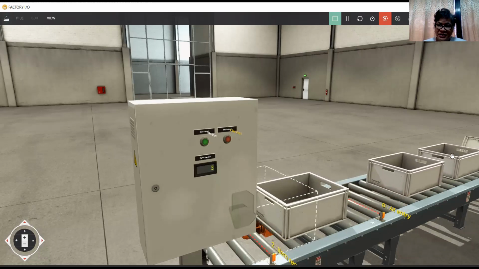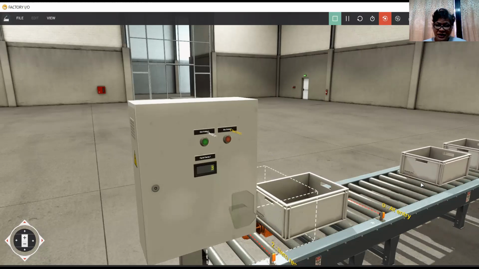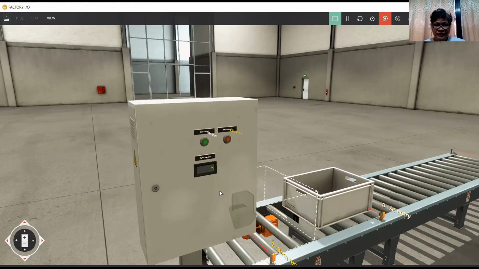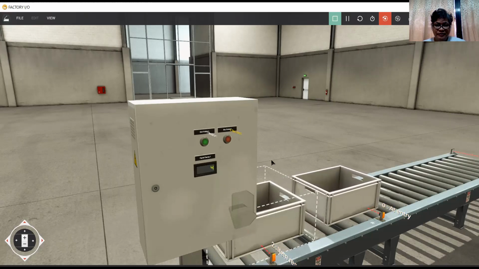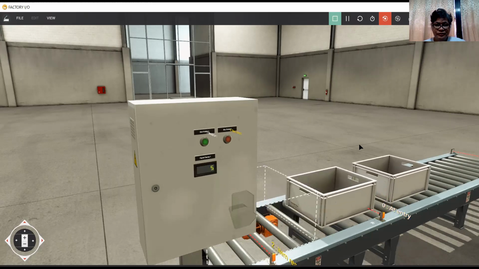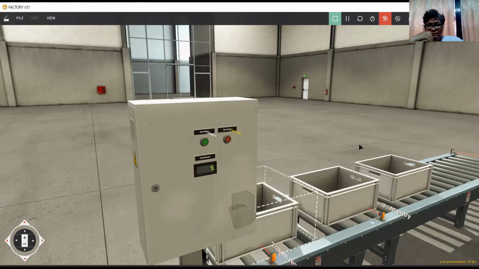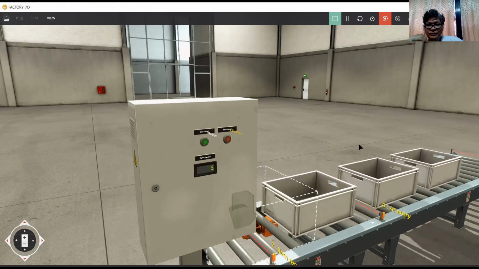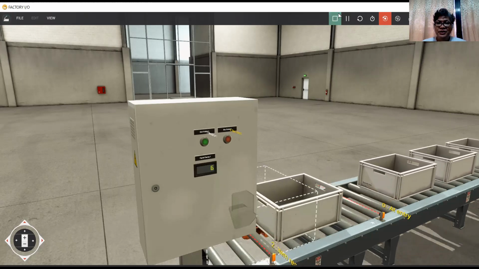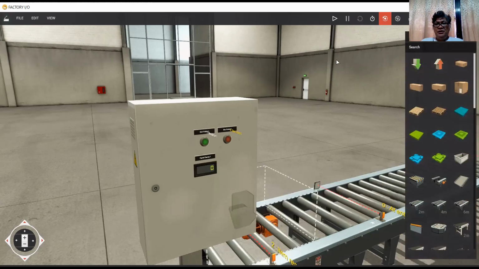So you have 3 boxes there on the buffer conveyor, and once it is cleared, the conveyor will again push through a new set of 3 boxes. So we have count 3 here. Okay, so you have 6. This is how a buffer conveyor works with counting, using counters for this application.